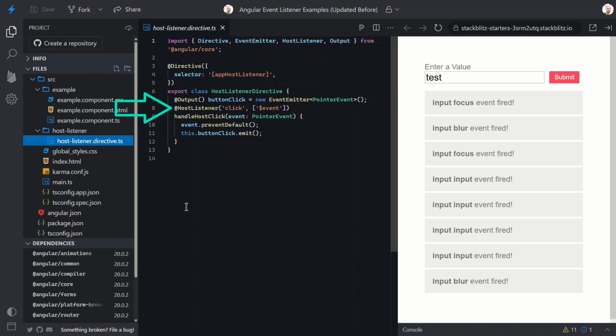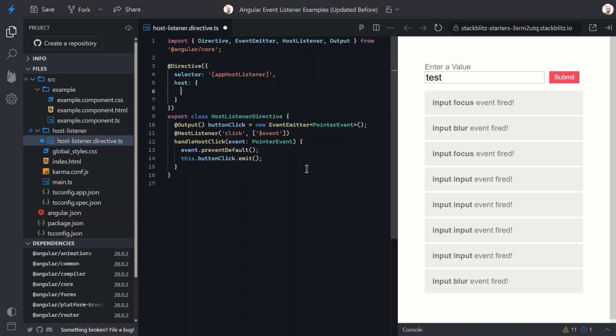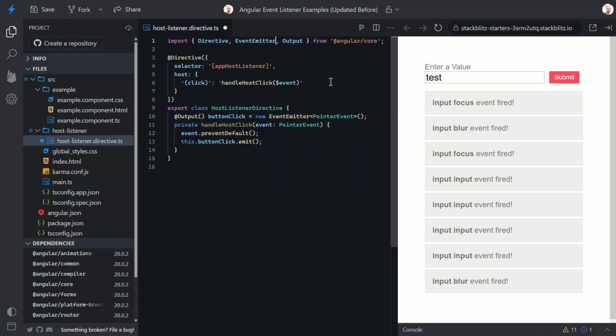But now, the host listener decorator is no longer recommended for use. Instead, we should use the host metadata property on the component or directive. In this object, we bind to events just like we do in the template. We use parentheses with the event name. Then we can just call our function and pass it the event. And then we can remove the decorator and its import. This is the modern way to listen to events on component or directive host elements.